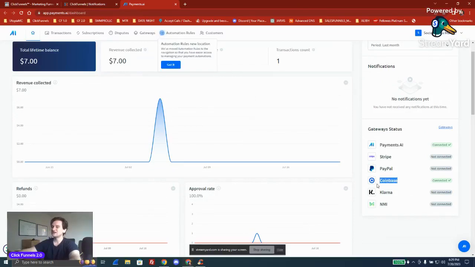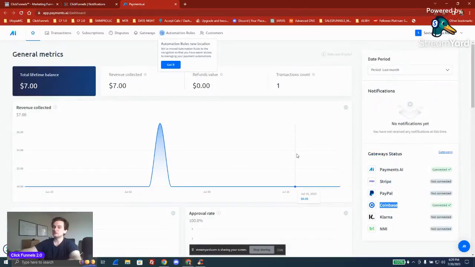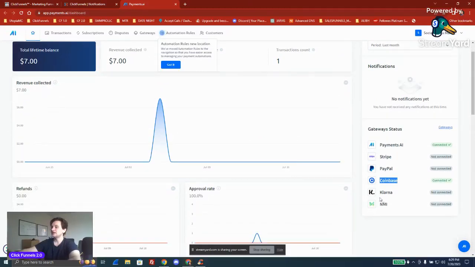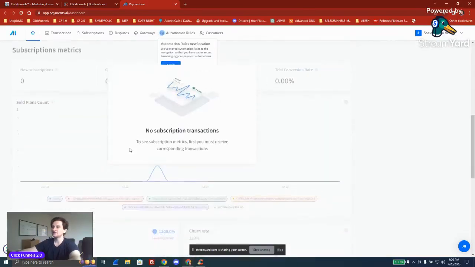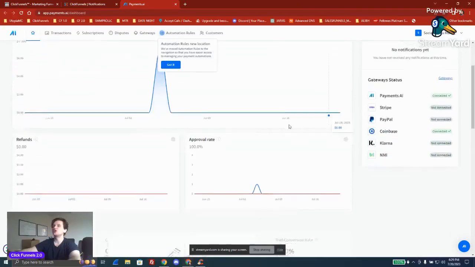I went ahead and just tested it out to see how the Coinbase connection was. I don't personally use crypto, but for this purpose, I will be using crypto and allowing crypto payments through our company website for certain services, not all services. And then we will be setting up Klarna and NMI so that we can have financing for our own clients. And then as you see, there's $7 in here. So the payments AI does work.